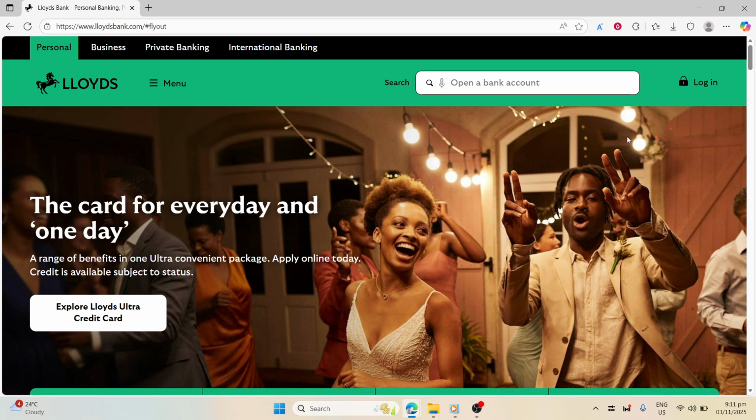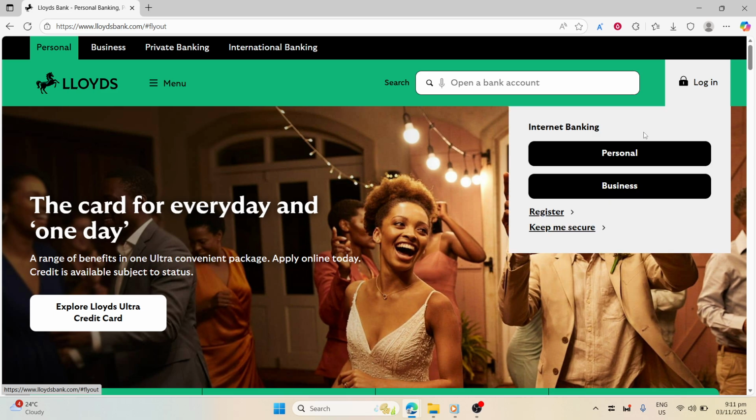However, for our purpose today, you'll want to direct your attention to the top right corner of the web page where you'll see a Log On option. By clicking on Log On, you'll be presented with two primary choices, personal or business. This is an important step because it's where you determine the type of account you'd like to access. Most of you will be logging into your personal banking account, but those of you aiming to manage business finances will select the business option.